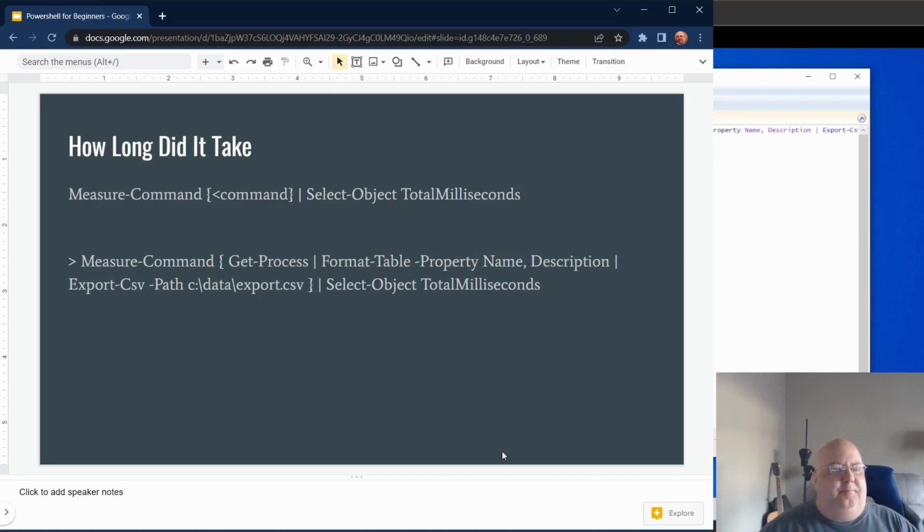To do this, as you see on the slide, you'll use the measure command and put the command that you're measuring within it, and then finally run a Select-Object command to tell it what object from that measure command you actually want. You have a lot of options: total milliseconds, total seconds, minutes, hours, days. In our case, we know it's not going to run that long. We're just going to take a look at total milliseconds, which is how many milliseconds it took for our process to run. So let's check it out.